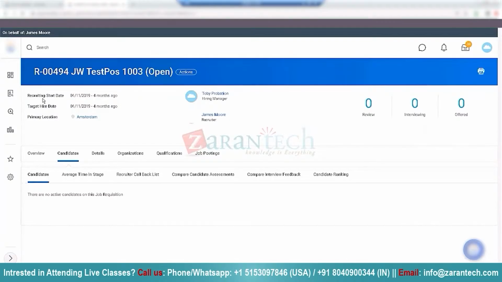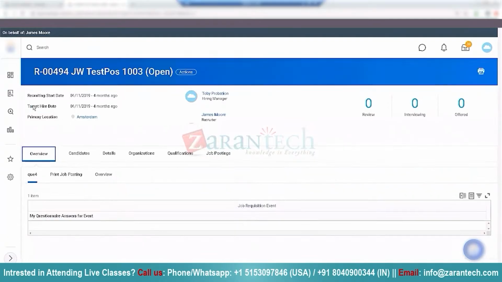Recruiting start date is also not there, but there is the target start date. Like you cannot hire someone before that on the position, but there is no target hire date. There is a target hire date, but then there is also the start date. So the start date is on the position, so you cannot hire them before the start date. Okay, got it. But for planning purposes, when you create a requisition, you need to have a target hire date.